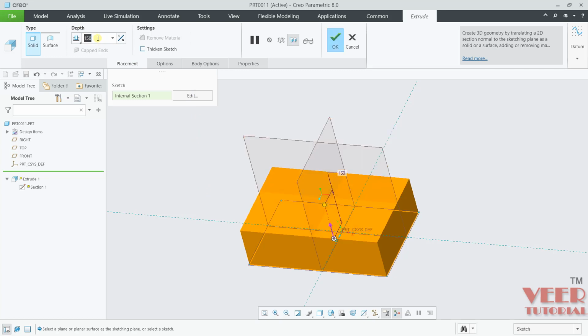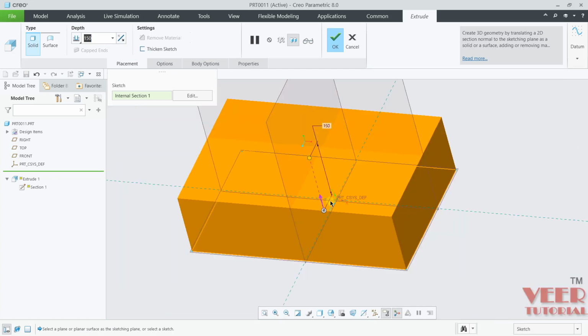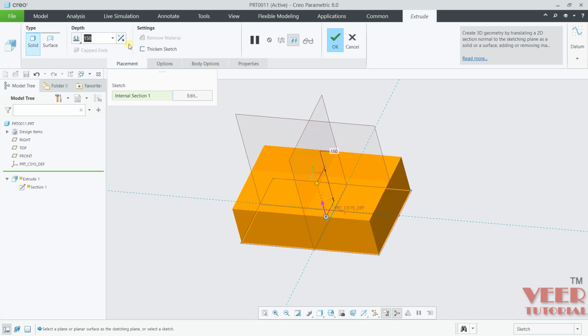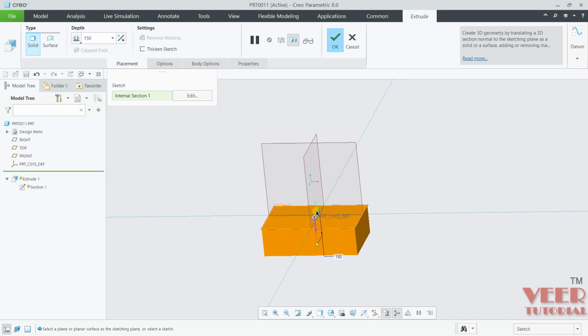Press enter. And here in the depth you will see the option of changing the direction. Right now you can see by default the arrow is going upward. If you want to change the direction to downward, click on change direction. Now the extrude is going downward. In the direction we have some more options. First one is variable, that is using the value. Second is symmetric.